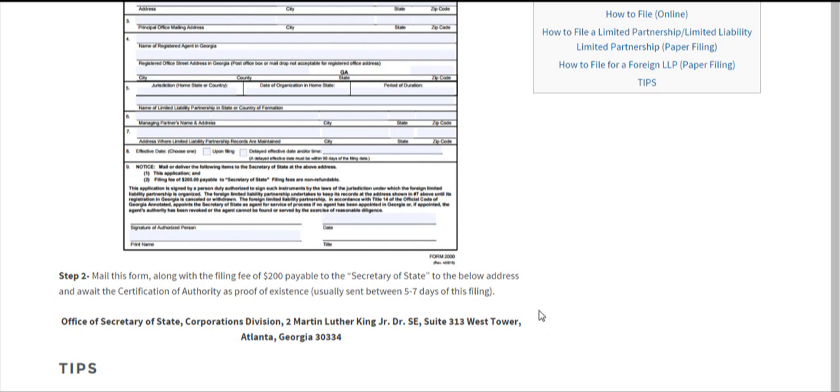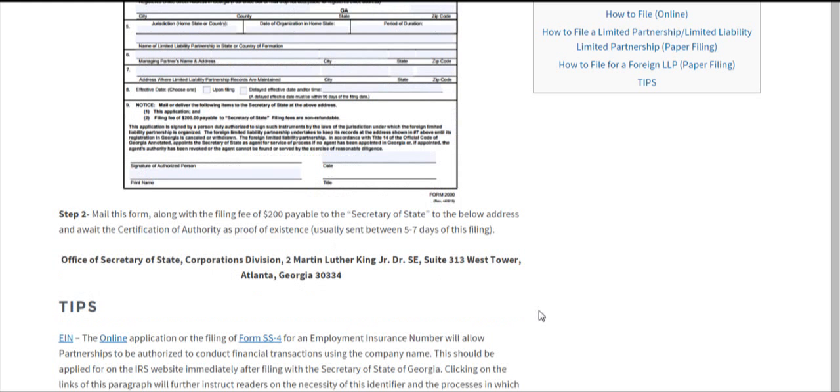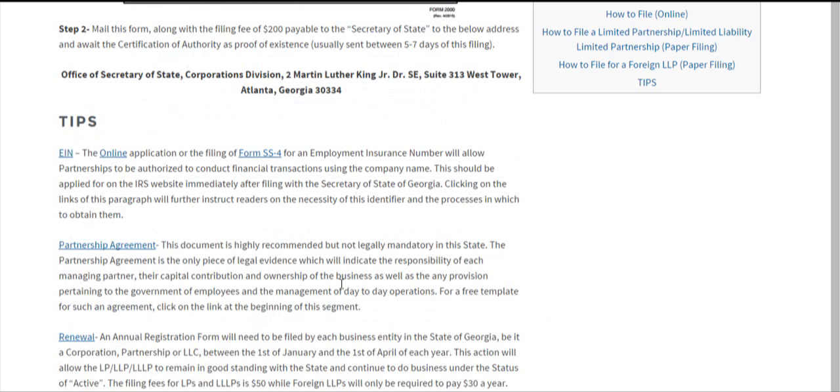So that's all the different filing types for all the different partnership types within the state of Georgia. You're also going to want to acquire what's called an employer identification number from the IRS. That's going to help them identify you come tax season, and it's going to help you because you're going to be able to perform financial transactions. This is an essential number for all businesses, so if you want to learn how to acquire one, click here.